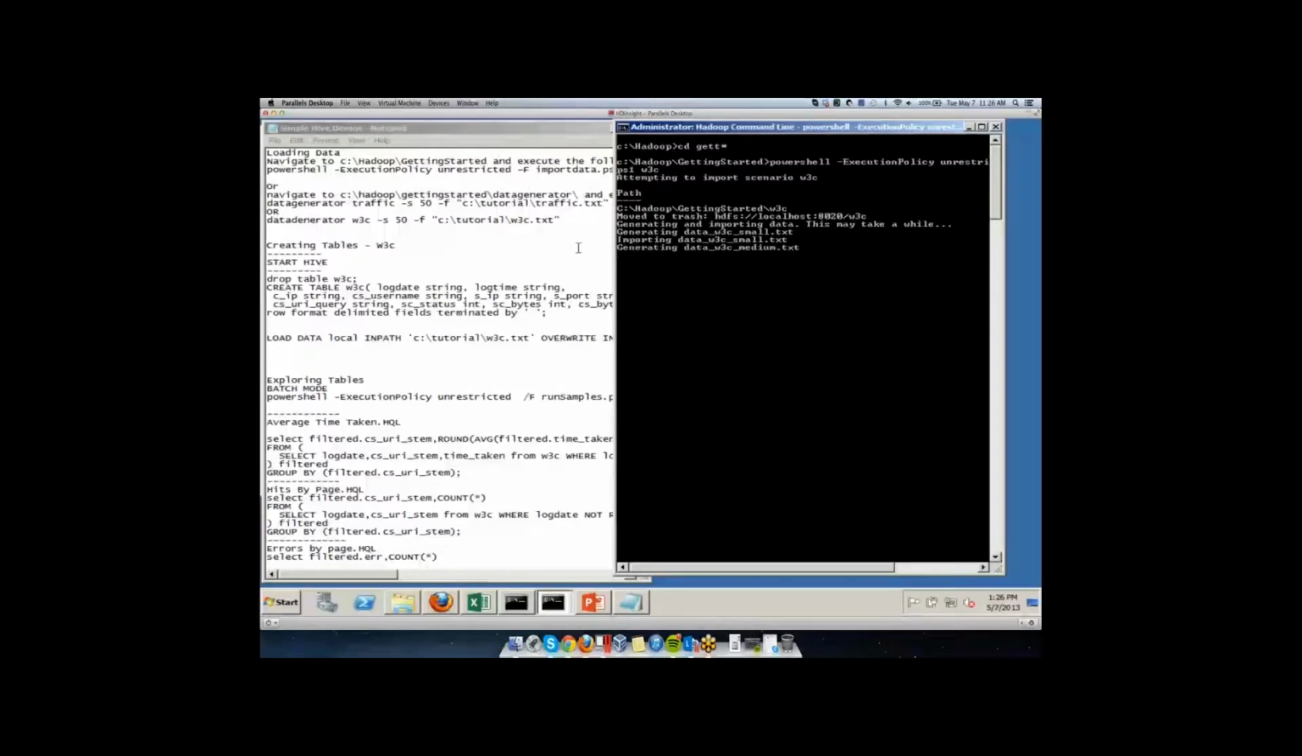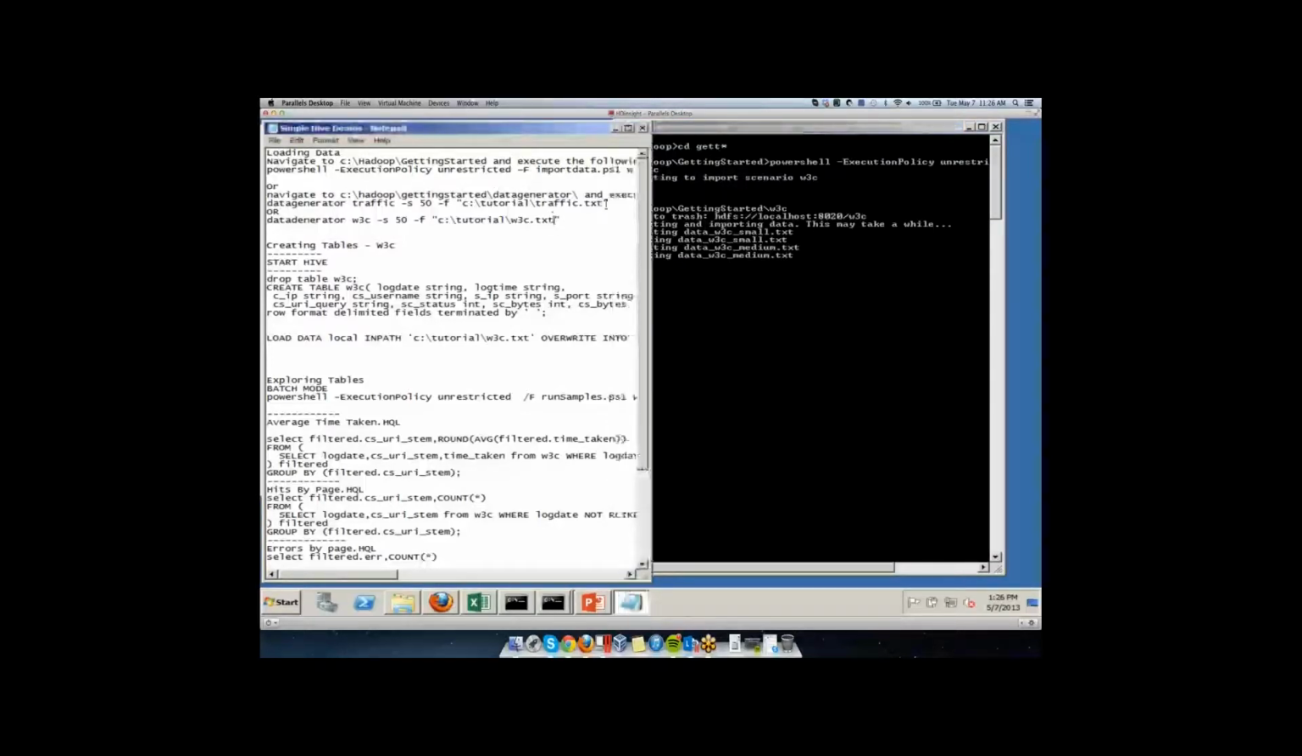By the way, you can do all this manually in the script or the actual steps. It doesn't take very long. It's kind of a good exercise to walk through and do it manually. The other option is we can run the data generator tool, and I'll show you how that works here in just a second.